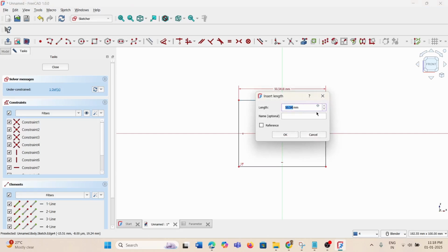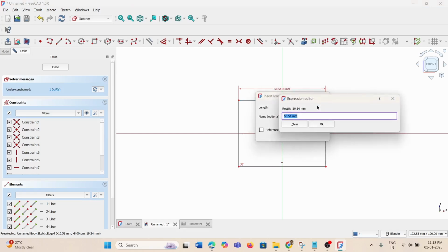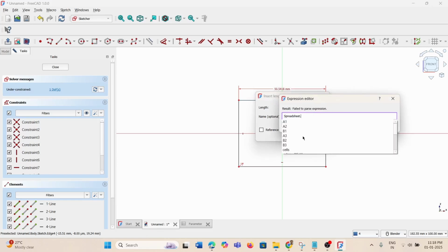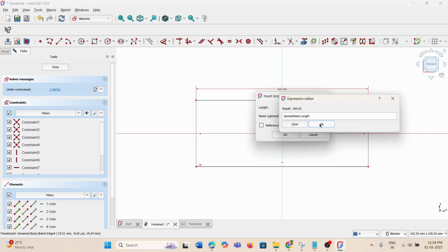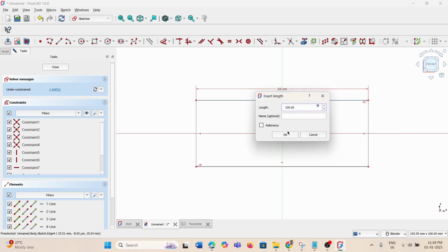If you want to give the length, just click here. Then you must type spreadsheet. Then you will be provided with the length, width and height. In this case I'm selecting the length. Okay, it automatically set as 100.